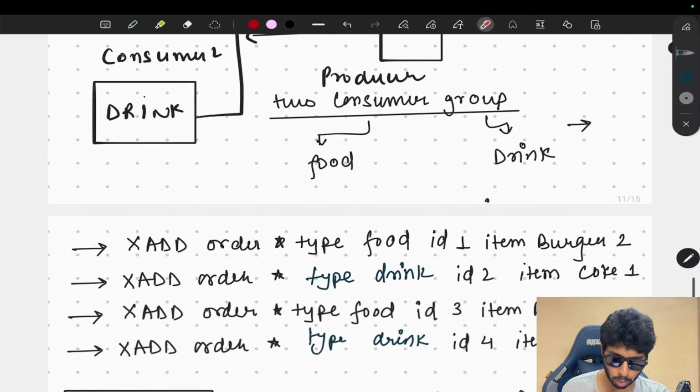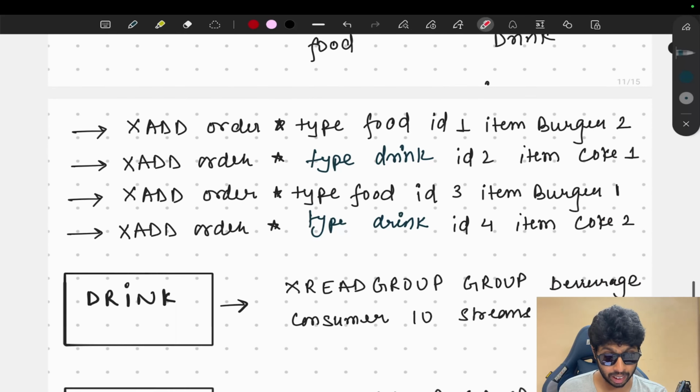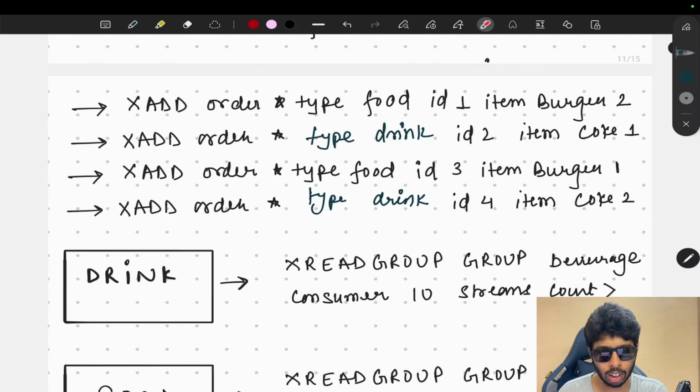For solving this problem, Redis provides an amazing functionality called XADD. The bucket is going to be divided on the basis of the type.